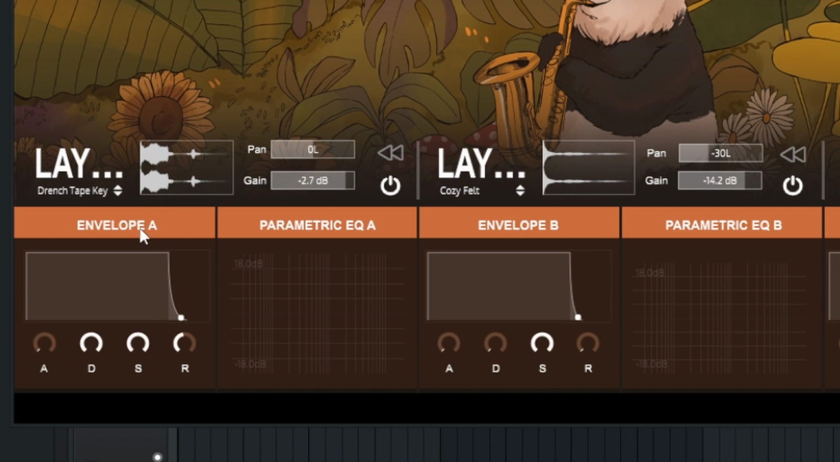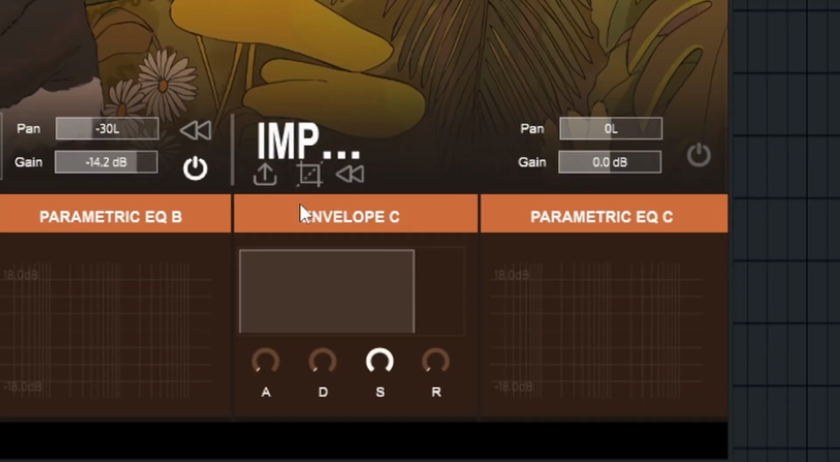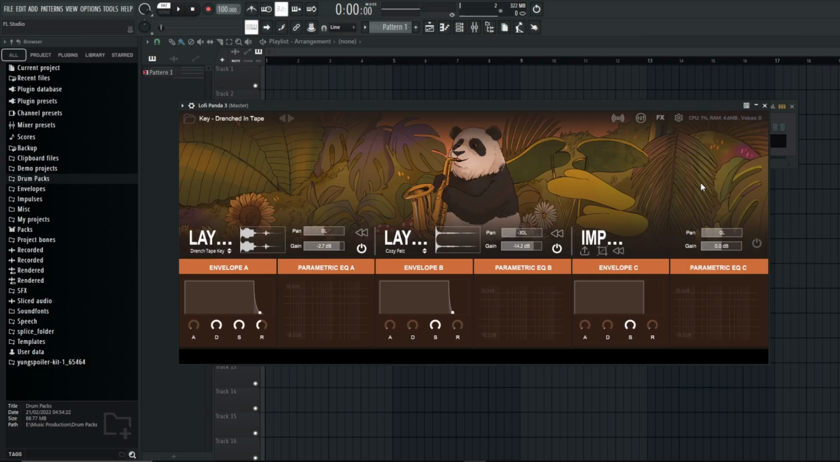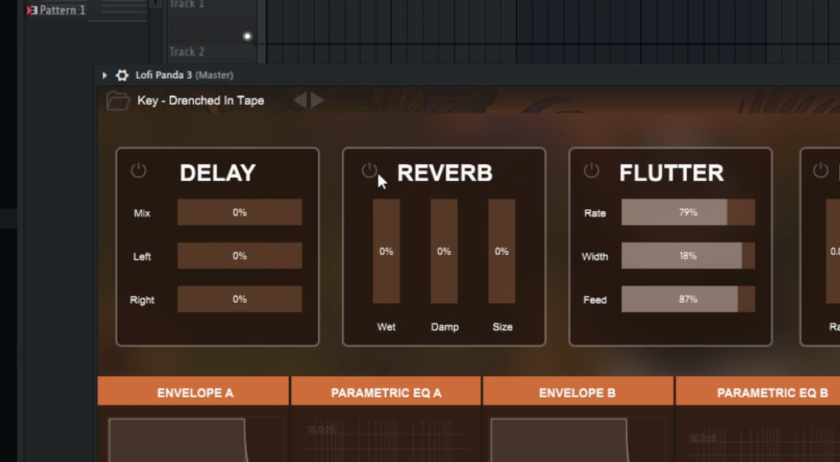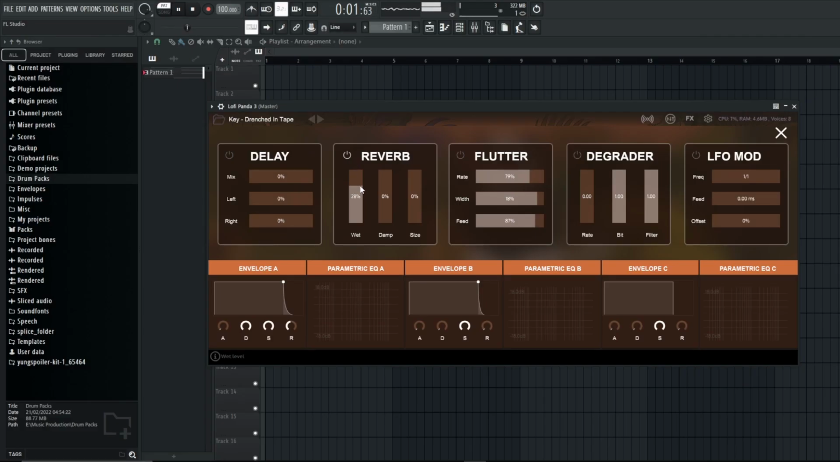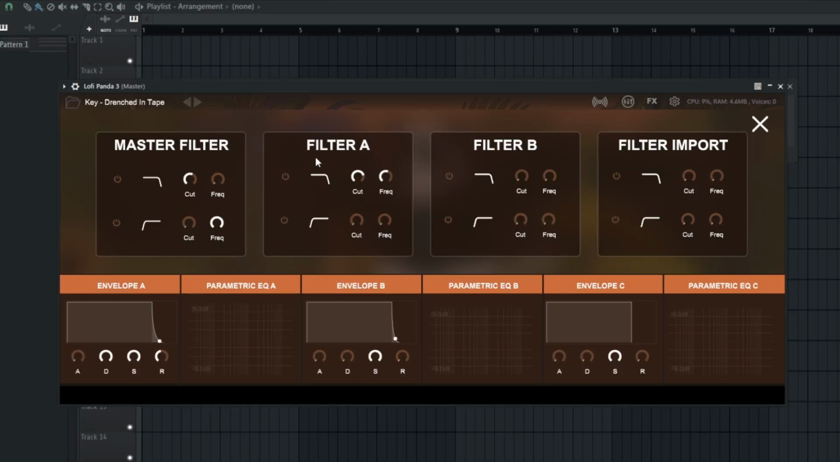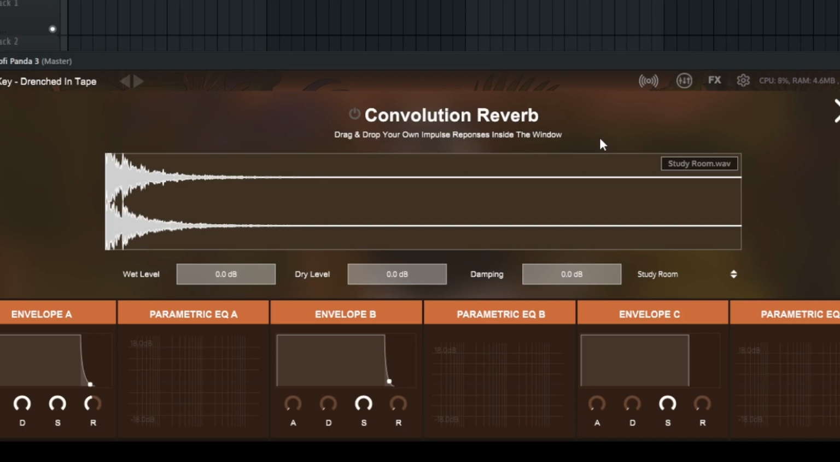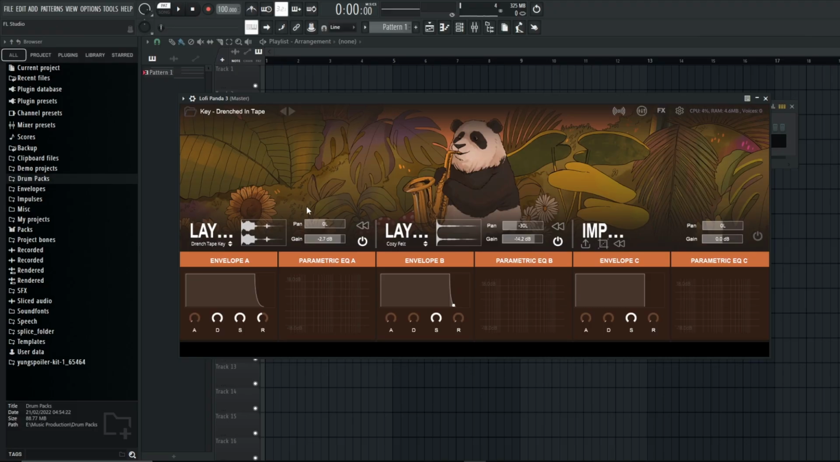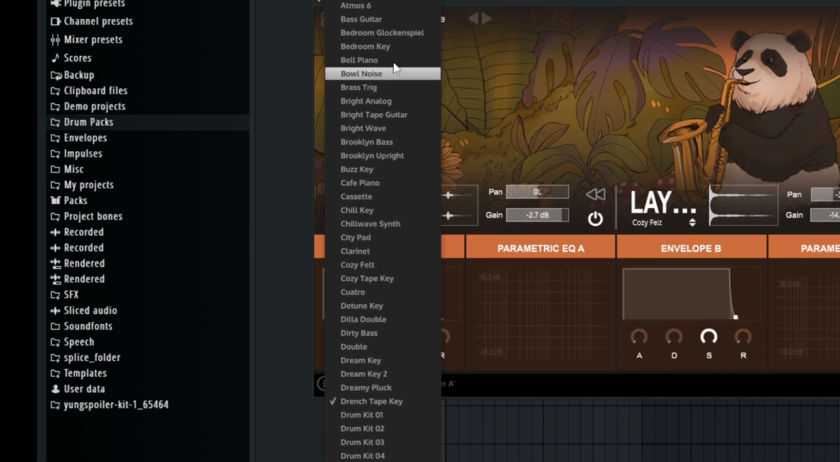Here you see you have envelopes for both A and B, and EQs for A and B. You also have the same for your own imported sample. Now I want some reverb on this, so luckily I can just click the effects button, and here I have reverb. Over here we have some filters that you can mess around with, and finally we have convolution reverb. There's a lot you can do in this plugin, and there's so many instruments just available.